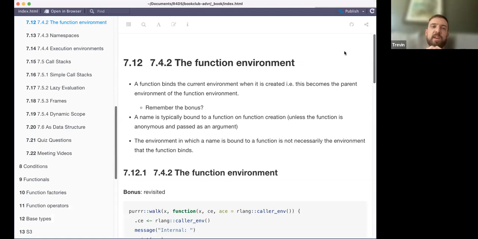Back to the function environment, a function binds the current environment when it is created, i.e. this becomes the parent environment of the function environment.